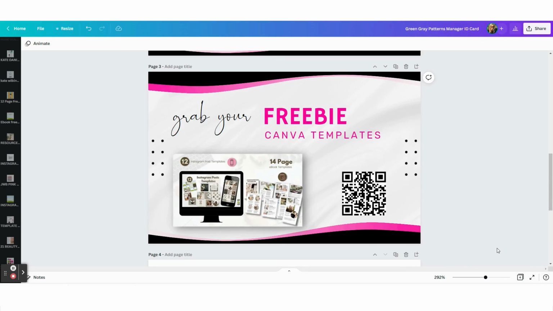Or if you'd rather, you can add a picture of your freebies next to the QR code to make it even more compelling. I hope that's helped, and give QR coding a go.